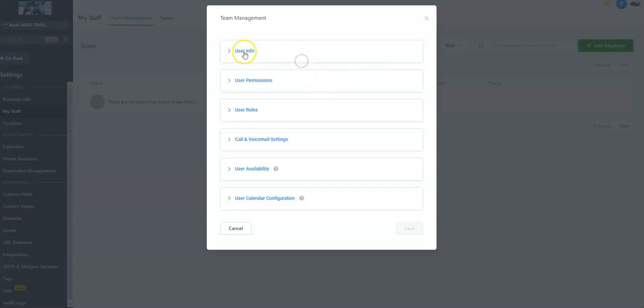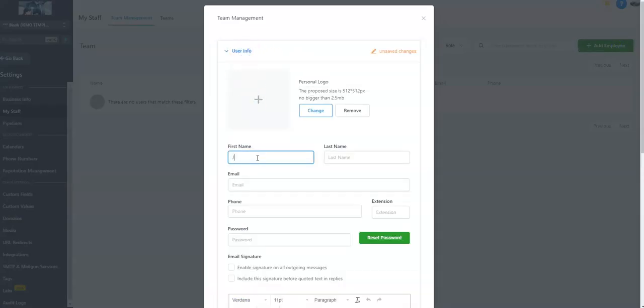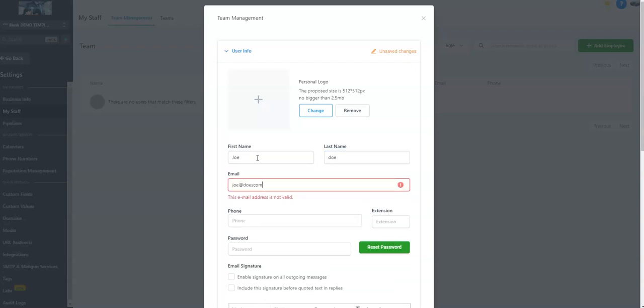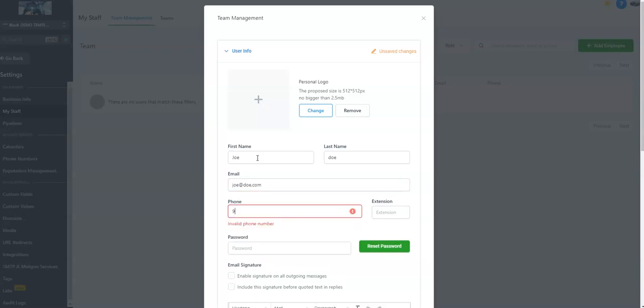So let's just go ahead and add somebody in here real quick. If you already have somebody in here, then don't worry about this step. I'm just going to go ahead and add somebody in here real quick. If I can spell.